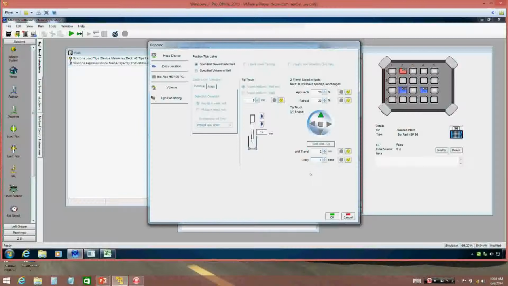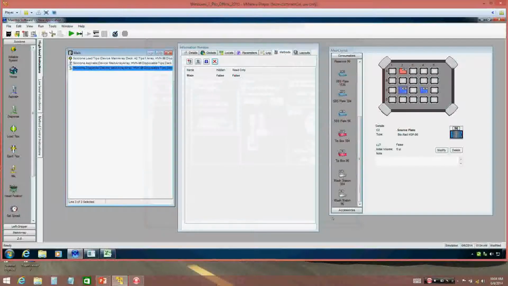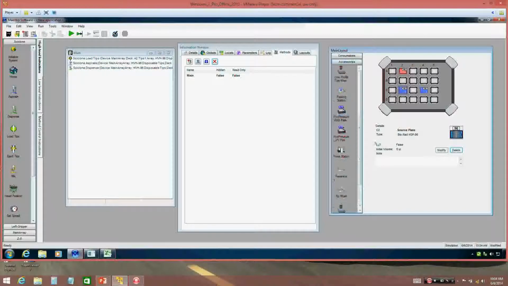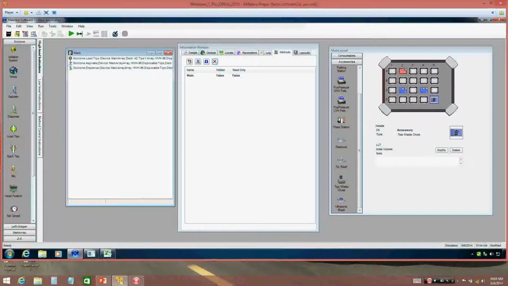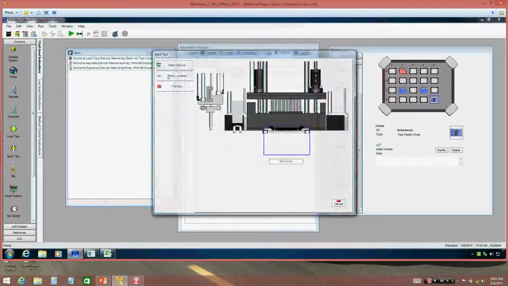And I'll click OK. In fact, one thing I forgot was we need to eject the tips next, which is to add a waste chute. So I'm going to add that into my main layout. There's something called tips waste chute, and I can drag and drop that over here, and this is our tips waste chute. So if I go back over to eject tips, this allows me to select this waste chute. I click OK, and essentially my method is done.